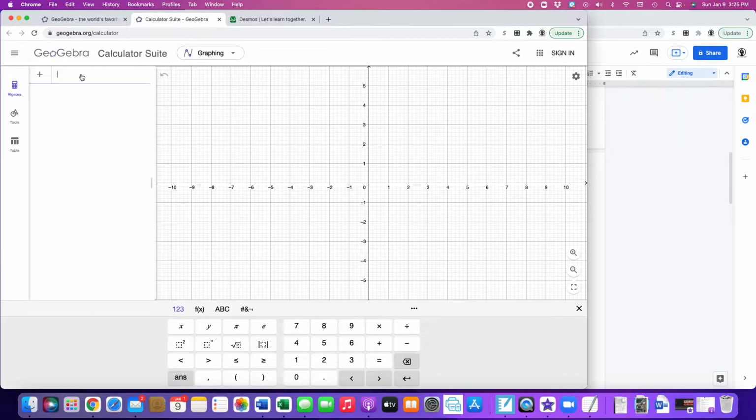When that opens up for me, I'm going to type in my function rule. I do not need to type in the f of x or the y, so I would just type in negative 1/2. If I put 1 divided by 2, it automatically makes it a fraction, and then x plus 2. Now, as you can see, it actually gives me a drawing, but I can't just use that drawing. I need to get specific points to put on my graph. So I'm going to go to where it says table.